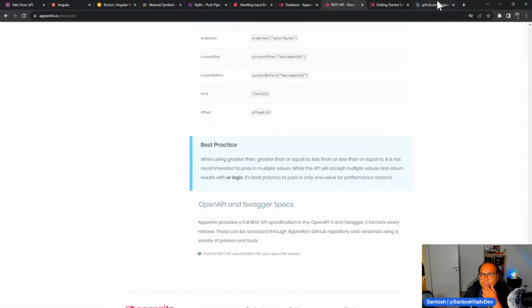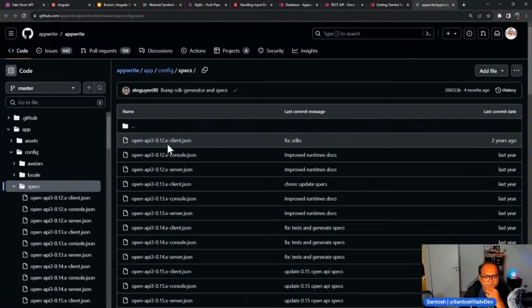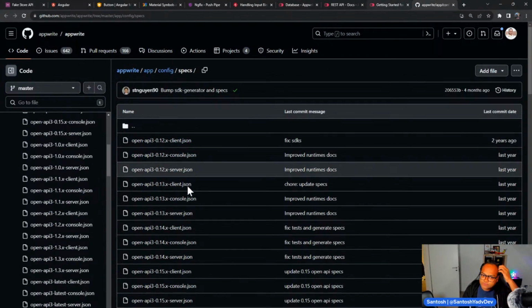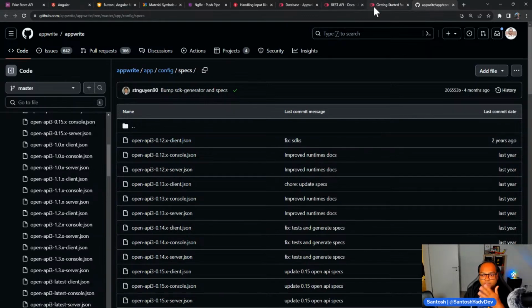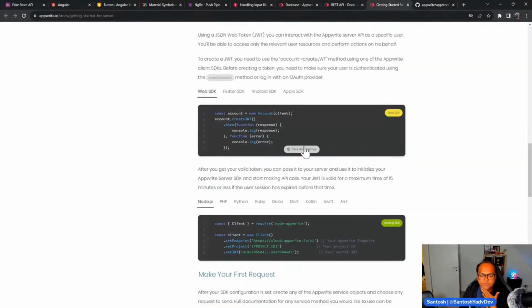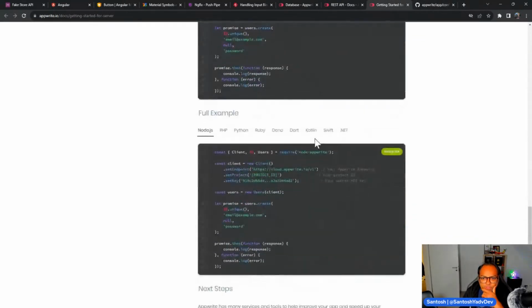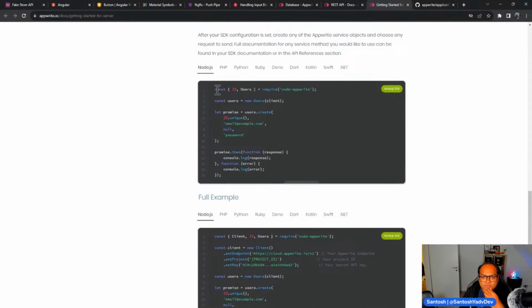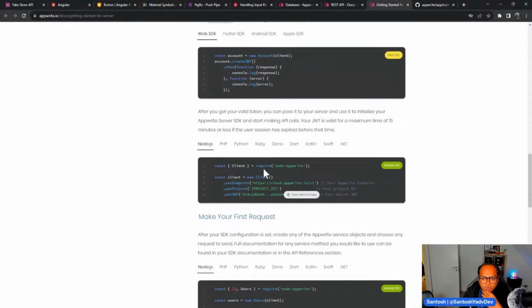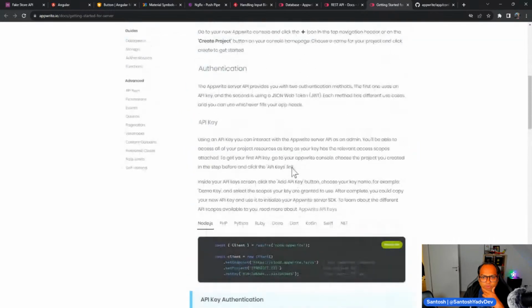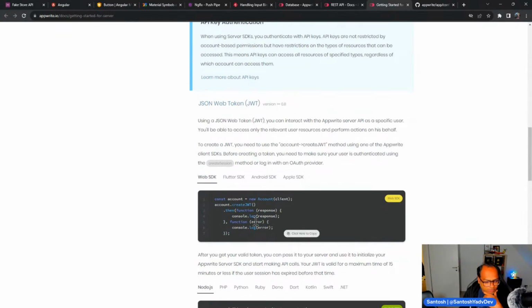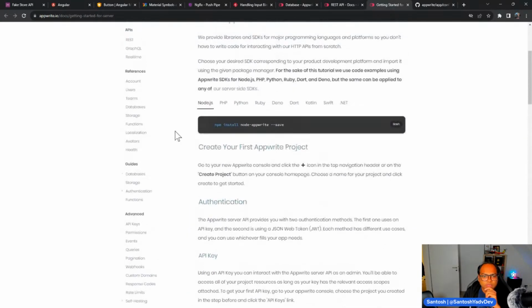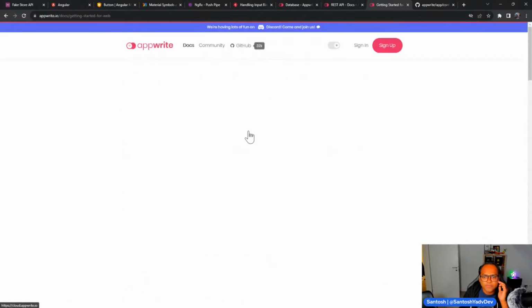So this is a JSON file which we can import into any REST API client, if you're using one. Let's see an example. This is Node, this is Node. I just want an example for web. So for the web SDK, this is how you create a new account, or create a new JWT token. I just want it for web.